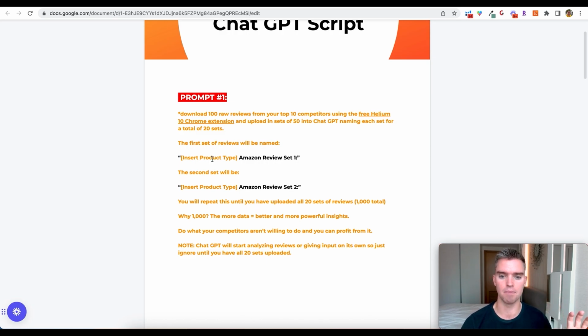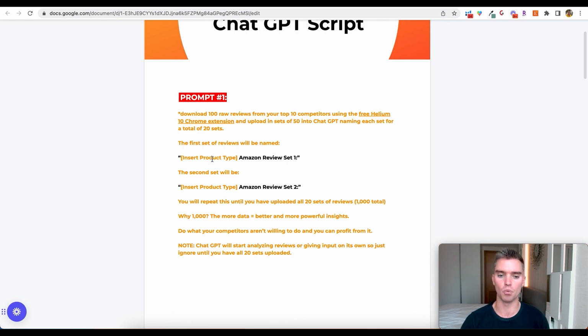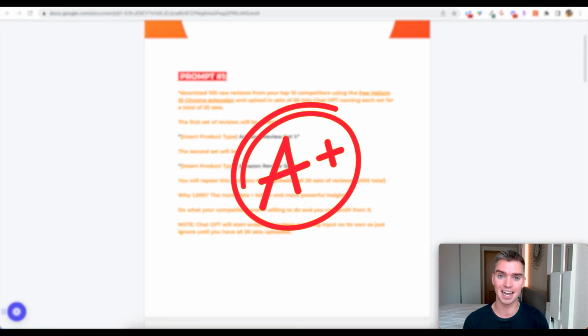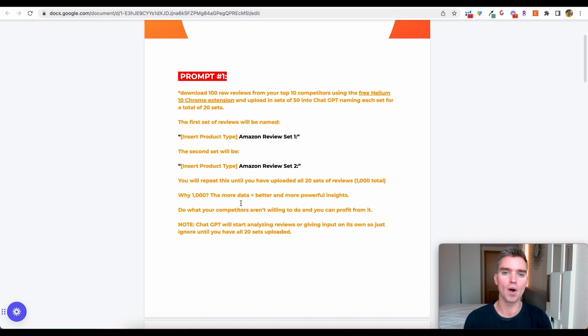So it's going to be our product type, Amazon review set 1. In this case, for this example, we'll use resistance bands. So it'll be resistance bands, Amazon review set 1, resistance bands, Amazon review set 2, and so on until we have 1,000 total. And the reason for 1,000 reviews is statistical significance. The more data that we have ChatGPT analyze, even though it's a little bit more work in the beginning, the results are going to be great. We're going to find a lot of interesting insights. Our bullet points and descriptions are going to be way higher converting. Because basically, when you're writing your Amazon listing, you're not just going to write something that sounds great.